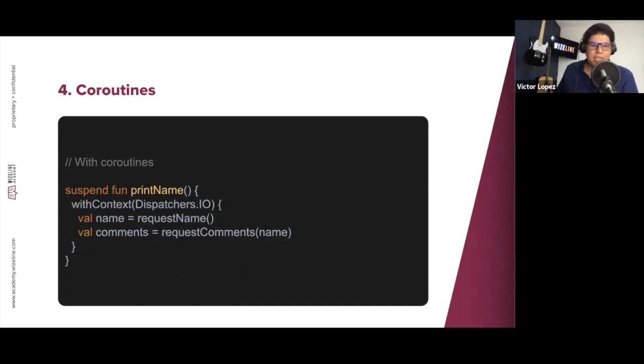Okay, another good thing about suspended functions is that we can use these threads, basically we can set the thread that we want to use. In this case, instead of this suspended function called printName, we see this new function called withContext. So when we use this function, we need to pass a parameter, and this parameter basically is the thread that we want to use. In this case, as you can see, we are passing Dispatchers.IO, and then we are executing the code. But what does this Dispatcher IO mean?